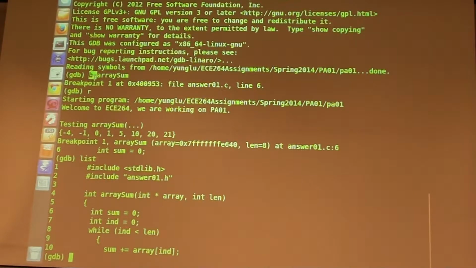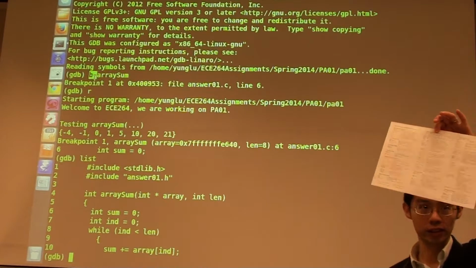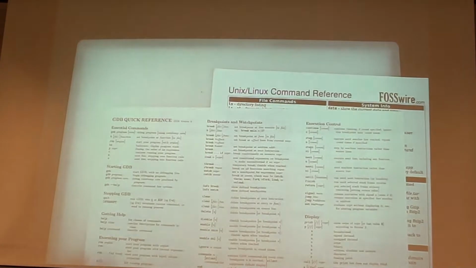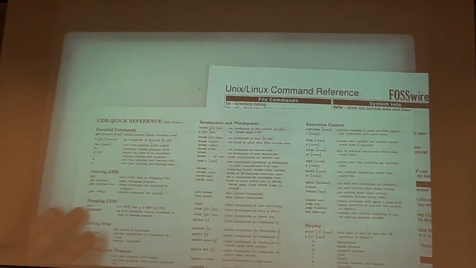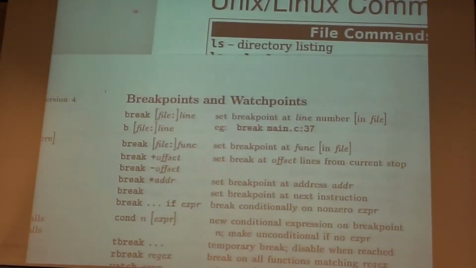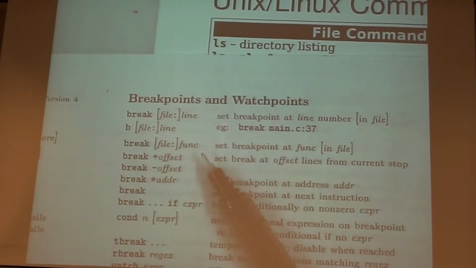B means breakpoint. If you go to this page, in the middle, it's breakpoint. You set a breakpoint so that the program will stop at the place you specify. So let me show you how to use breakpoint. You can use breakpoint in many different ways. What I am doing is the third way. I set a breakpoint on the function name.